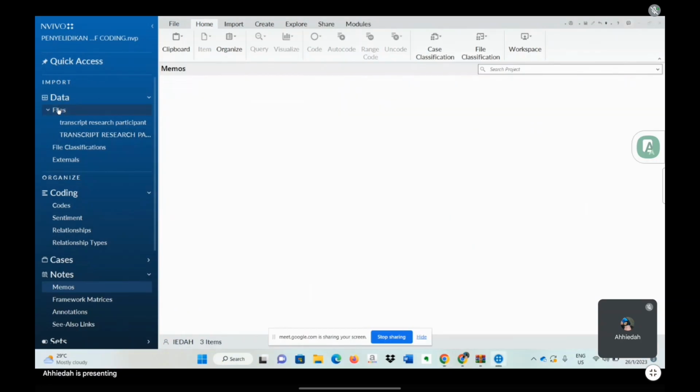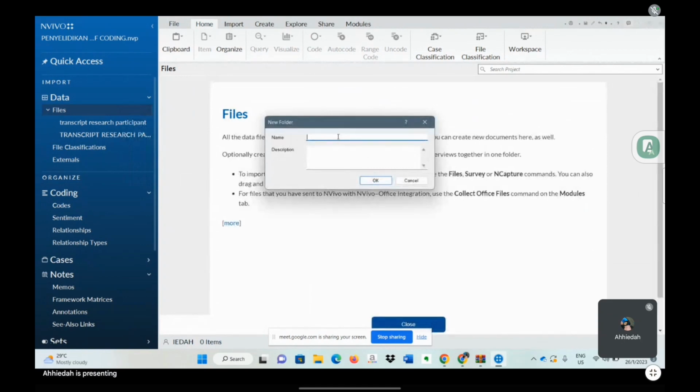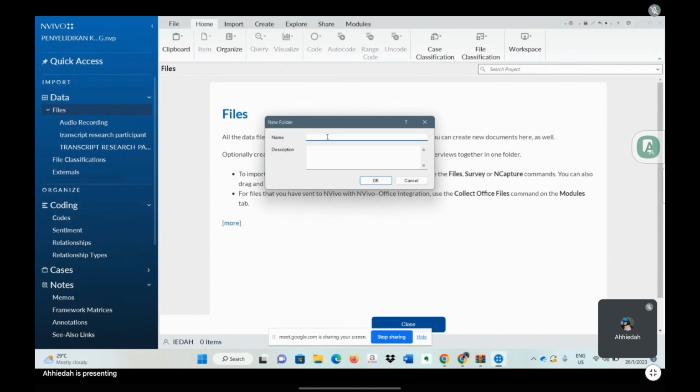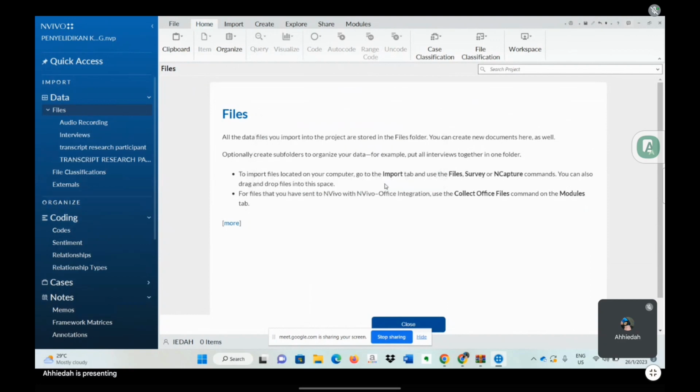So the next part is creating a folder. I create 2 folders. The first one is audio recording, and I also create a new folder which is named interview. After that you just click OK. As you can see, there is audio recording, and then I create a new one that I mentioned earlier, interviews. And after that you may just click OK.